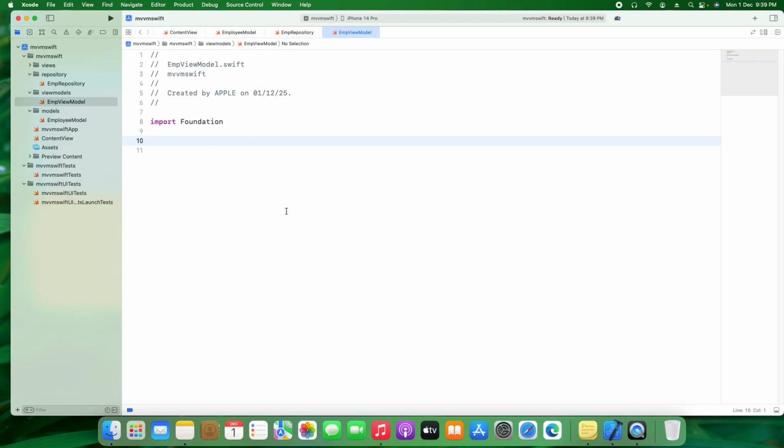Every functionality related to your calculations for the inputs, or whatever you get from the API, whatever you want to send, everything you have to do under this EMP model. So you can use this employee model here, the employee EMP view model. This is our class, and now we can create an instance of this repository inside the view model. So let's see how we can do that.